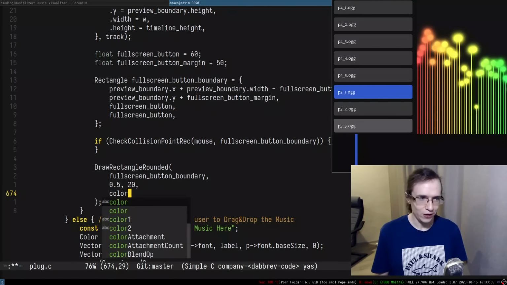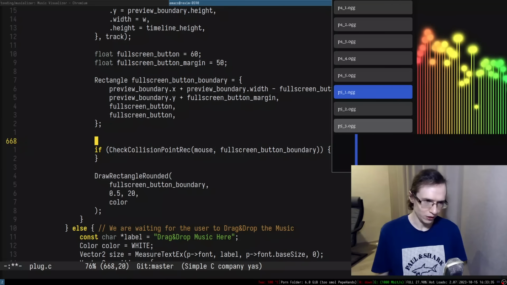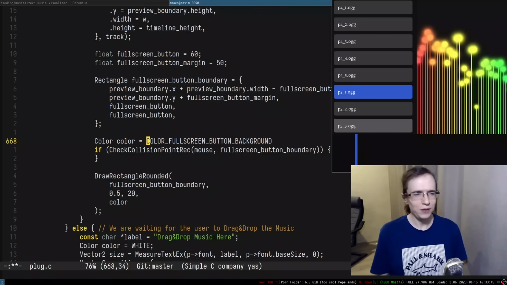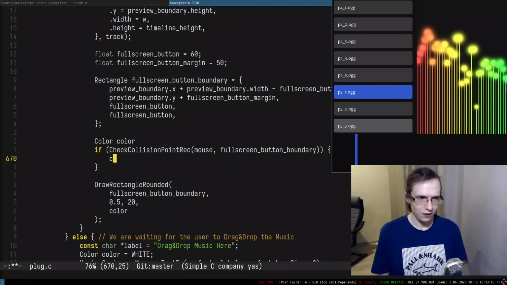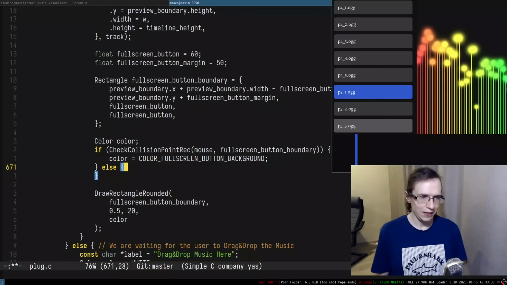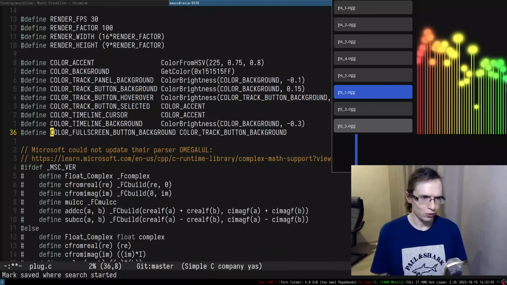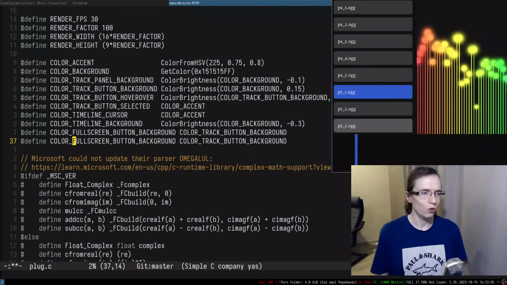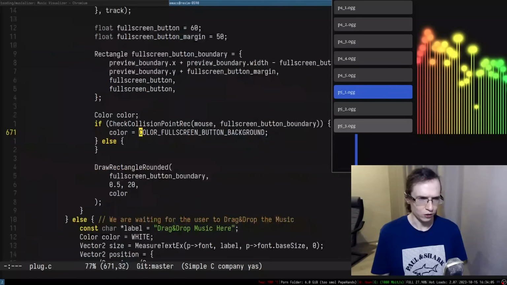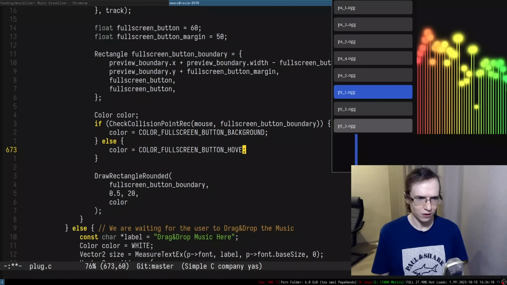So we can factor out the color into a separate variable. This is going to be the color, and initially maybe it's not going to be anything, and in here it's going to be color, just that. There we go. This is the full screen background color. And let's introduce another one, which is going to be hover over. So full screen button background hover over, which is the same as the track button hover over. There we go. Let's go back, and this one is hover over.